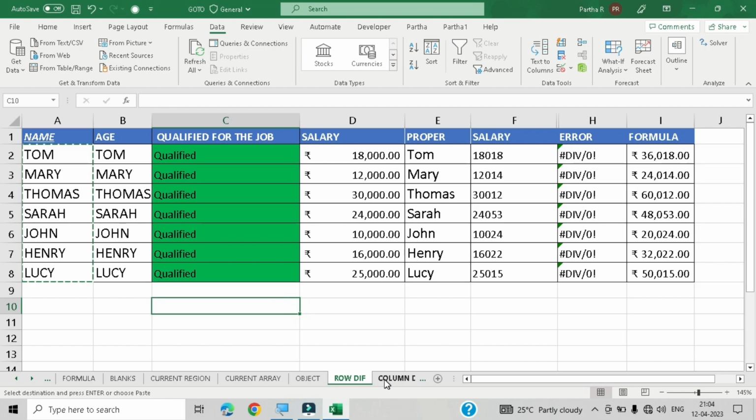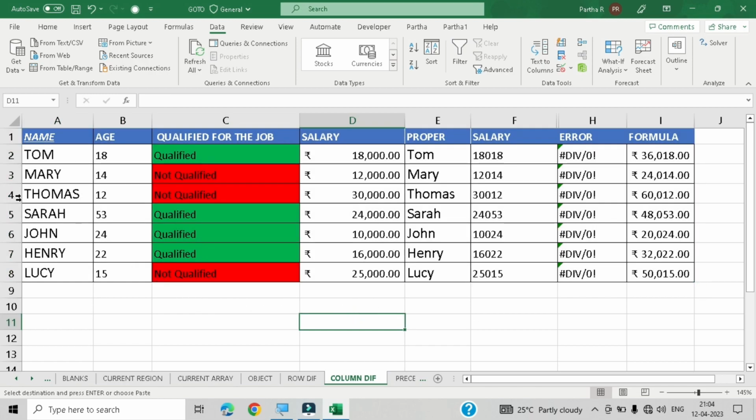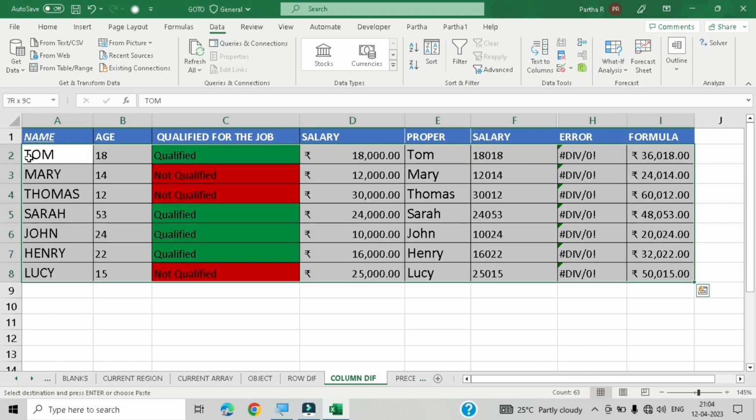The same thing applies to row difference and column difference, it's similar, but the row difference will check horizontally. In the row it will check horizontally. In the column difference it will check vertically. If we click on column difference, it will check vertically in a column, right? In a row difference it will check horizontally in a row. In a column difference it will check vertically in a column. Let's see how it works. We'll select all the data again. Okay, we select it.